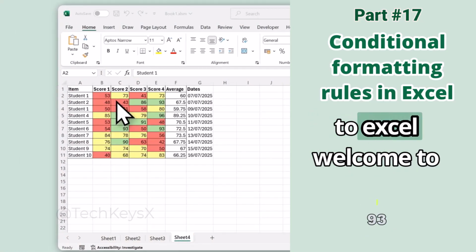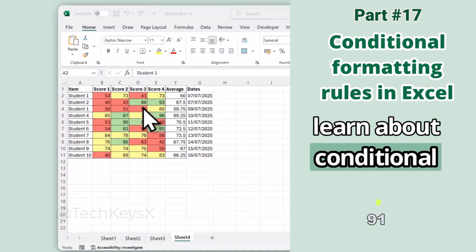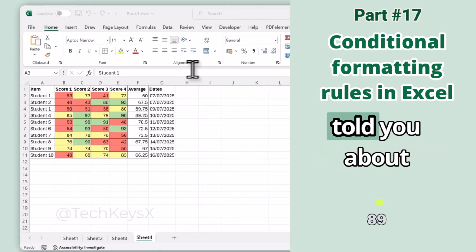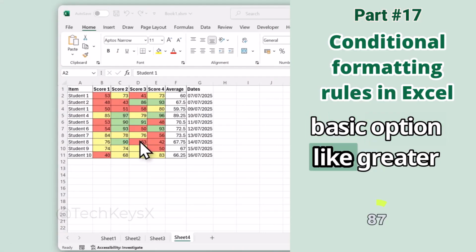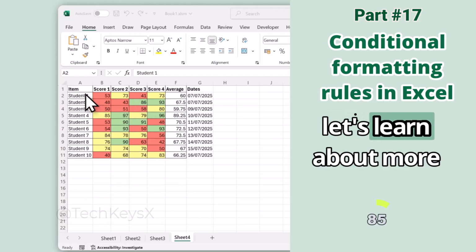Hello guys, are you new to Excel? Welcome to Excel series. Today we will learn about conditional formatting. As in my previous video, I told you about conditional formatting basic options like greater than, less than, equal to, or in between. Let's learn about more options today.